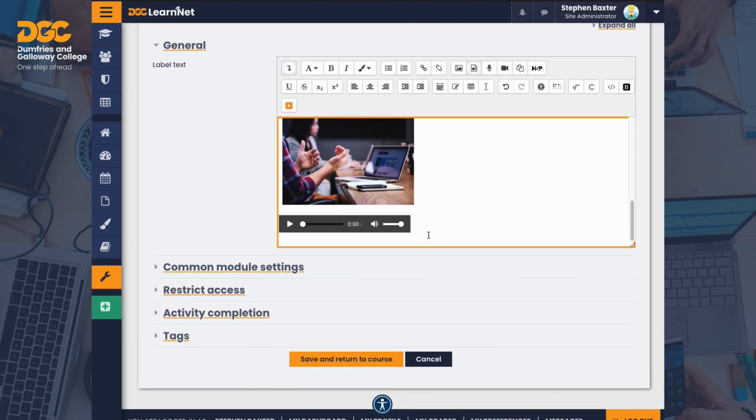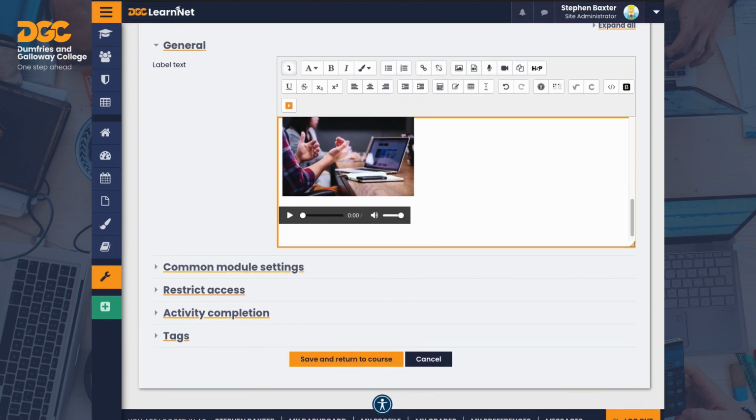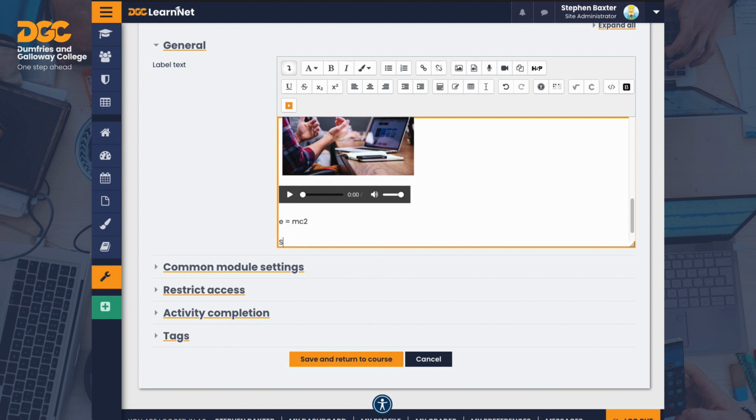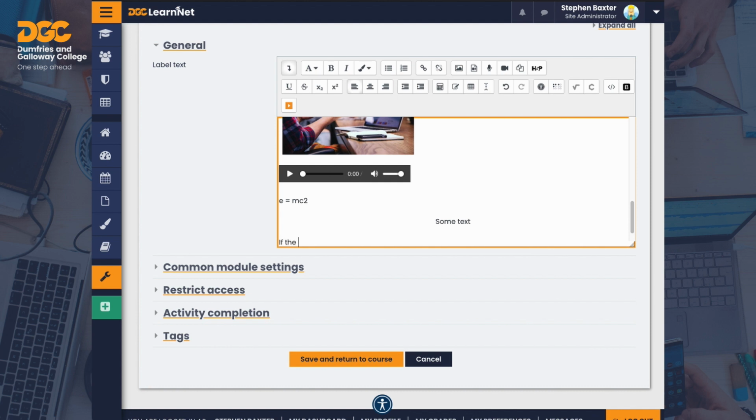Let's try to create the E equals MC squared equation. Next along we have text alignment, which you will recognise from your word processor. Left align, centre align, right align. The next two buttons are indent and outdent. These are useful if you wish to indent a quote.